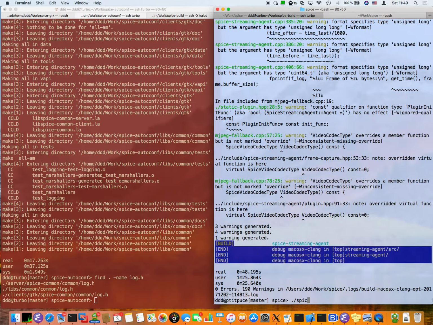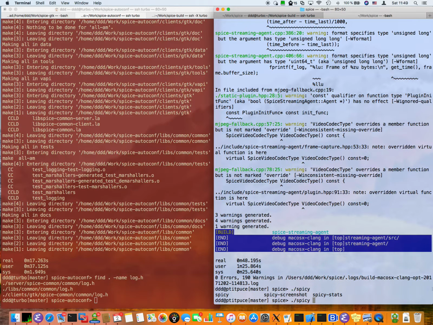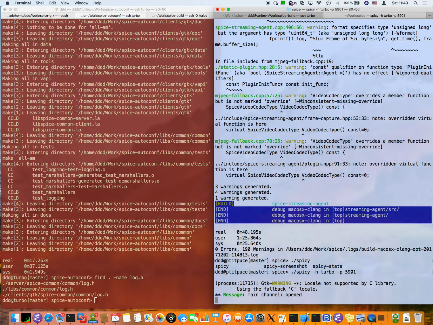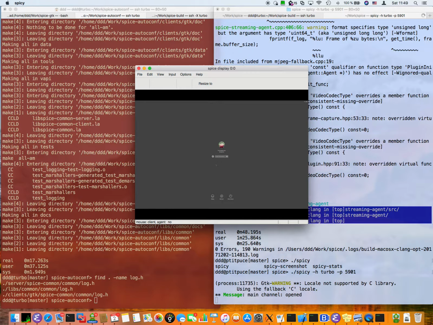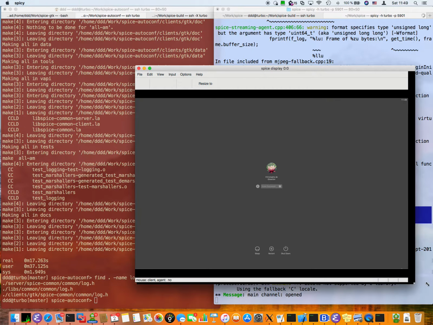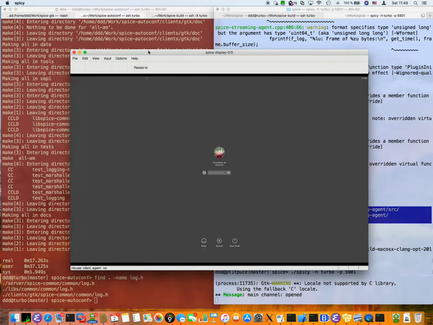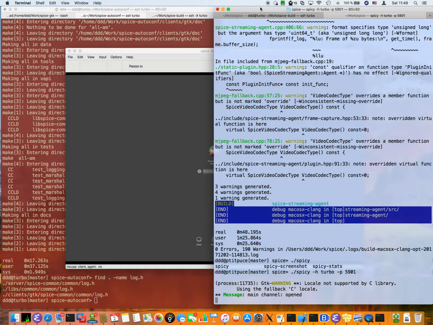And now I can run my SPICE. So the machine that I was using is called Turbo and port. And now I have the Mac version of the same project. That's the end of this demo.